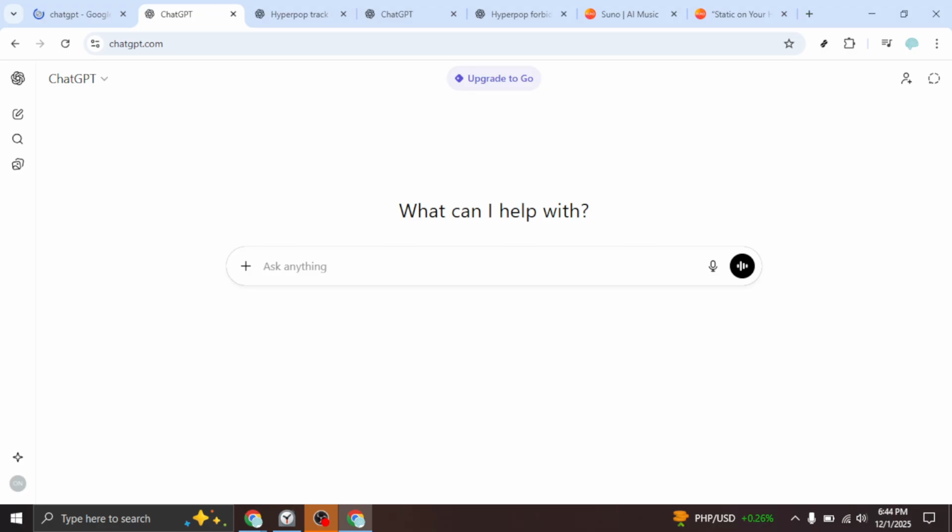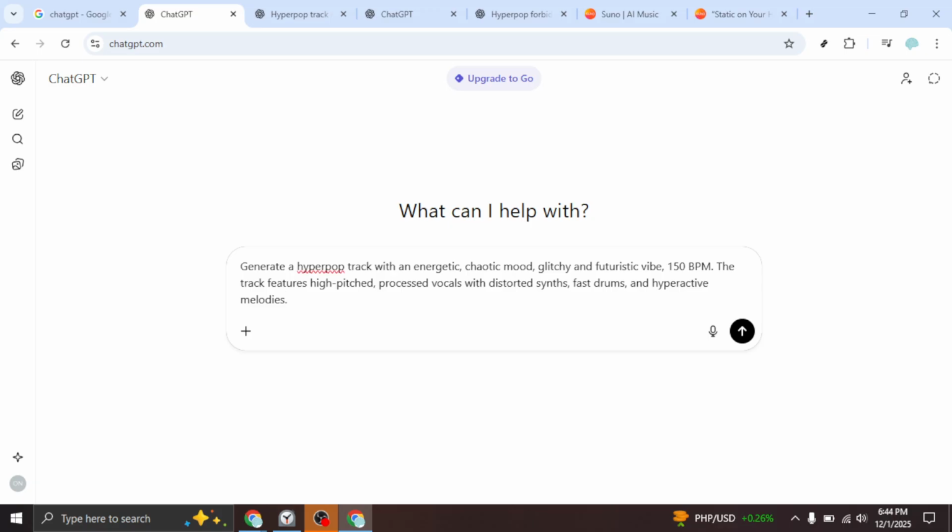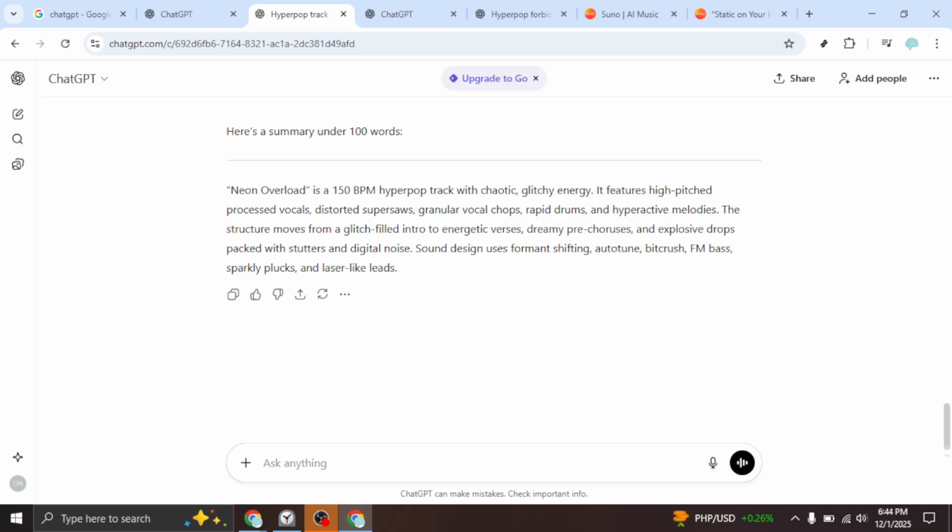For example, generate a hyperpop track with an energetic, chaotic mood, glitchy and futuristic vibe, 150 BPM. The track features high-pitched, processed vocals with distorted synths, fast drums, and hyperactive melodies. Prompts like this work well because they specify tempo, mood, instruments, and vocal treatment. Click Submit, then highlight the style prompt you like and copy it.